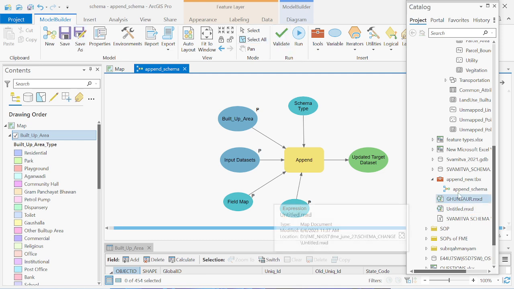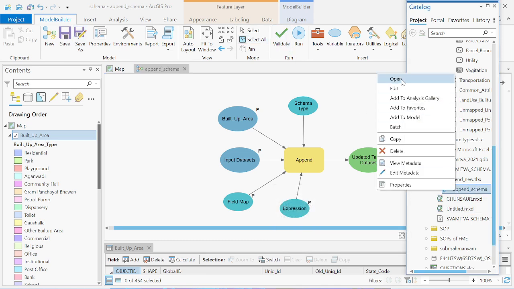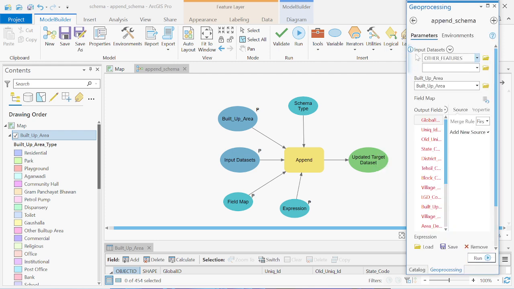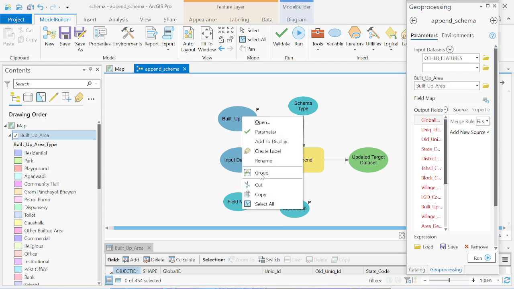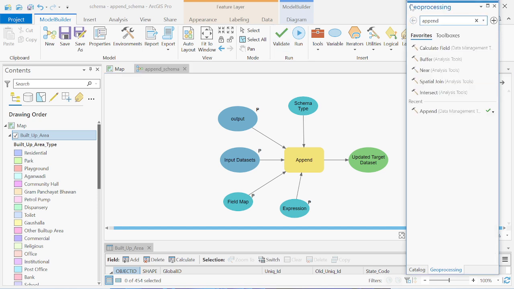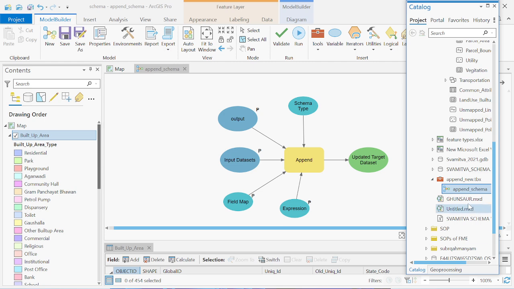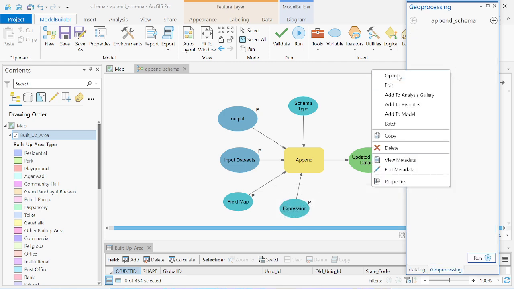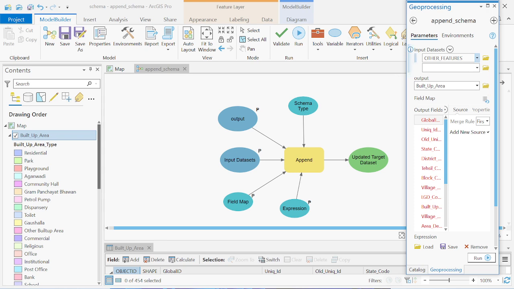Validate. Again I will go here and open. See, my first one is here, input data, built up area. This is the name of output. So if you want, you can rename it as output. Right, and again save it, validate it, again run it. See, this is my input data set, this is my output. Output is my built up.